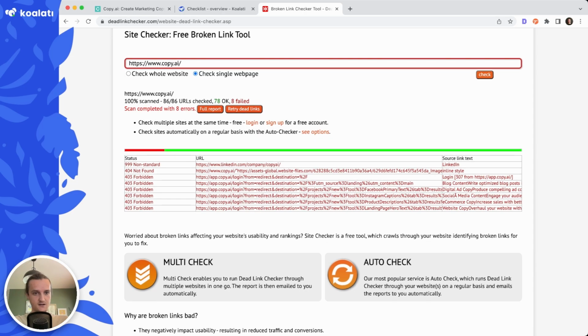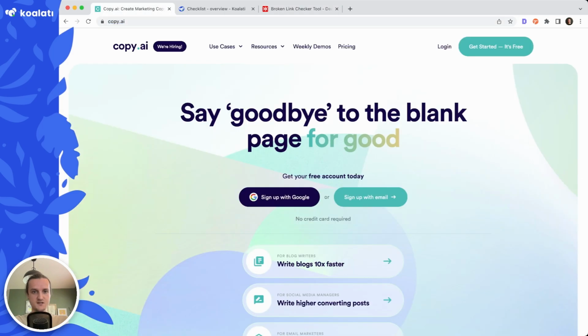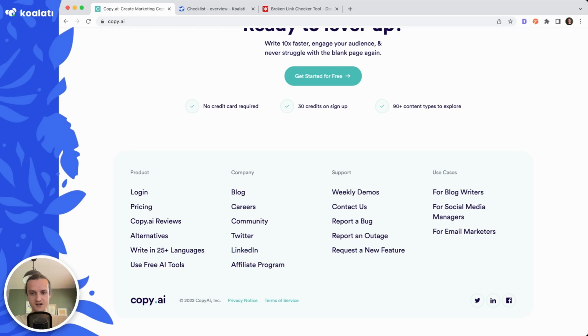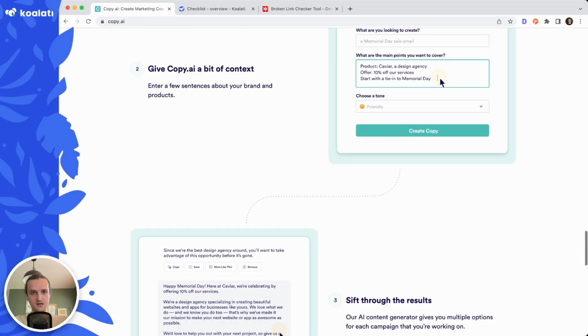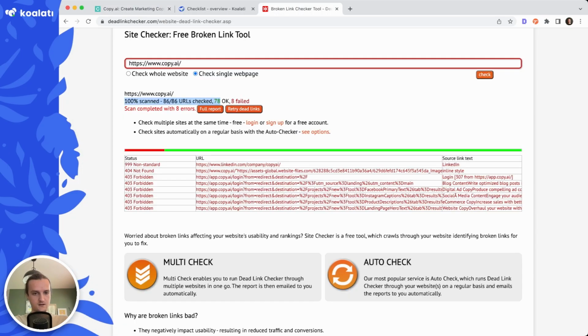So it's already scanned 86 URLs, so that's pretty much the entire navigation. It's the entire footer here, every link on the page. So let's see what it says. There's a 999 non-standard for LinkedIn. That's okay. LinkedIn usually does some stuff to block bots, so we can actually expect this.